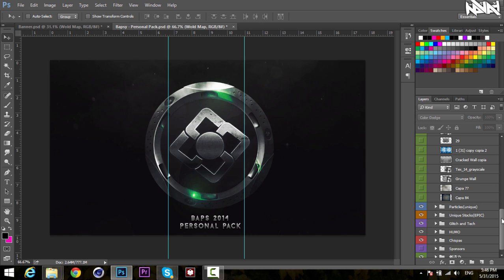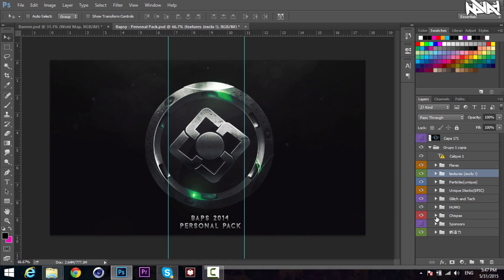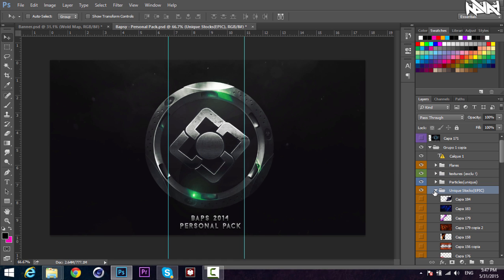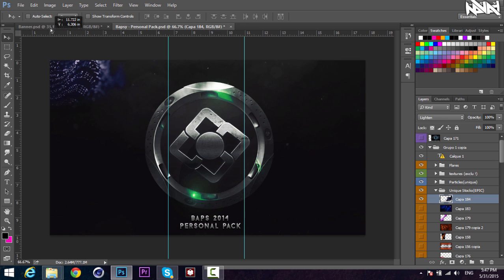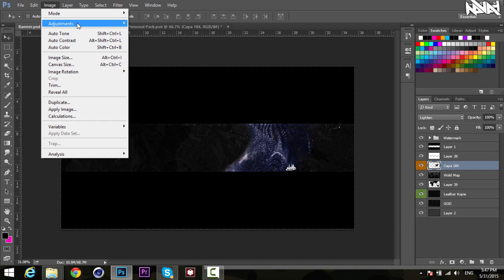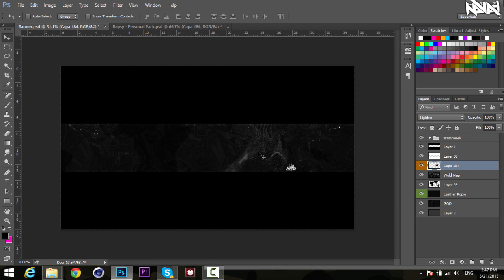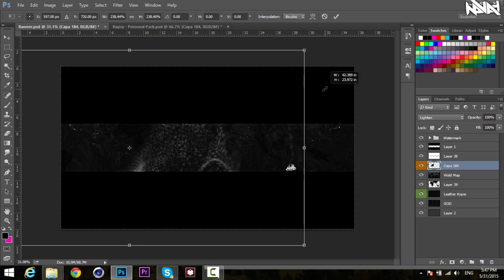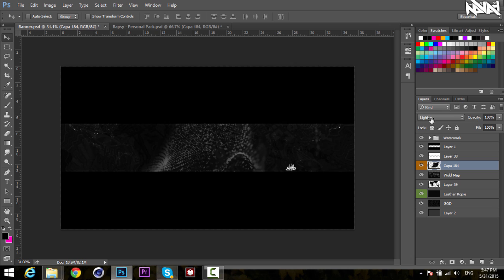I think I'm done with textures, and I want some brushes or something. I guess I could use this actually. If I lower the lightness and desaturate it like that, maybe. This isn't the best, but if we lower the opacity, it adds a little detail.